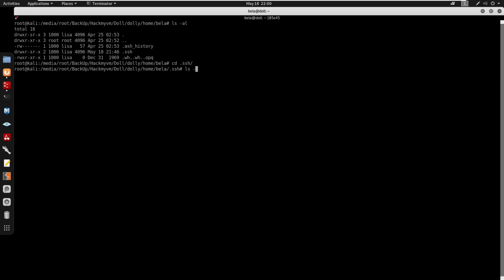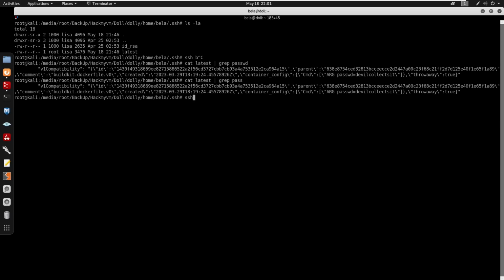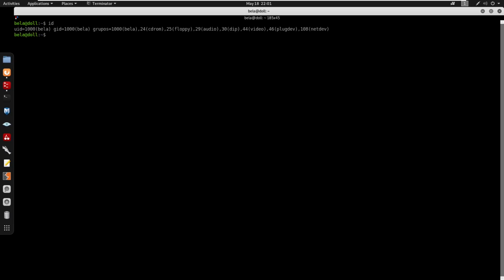We'll cd into .ssh. We'll cat the latest. We'll grep out for pass. We'll SSH into Bella at 10.0.0.155. We'll do my side for id_same. We do have that password here. Put that in there.